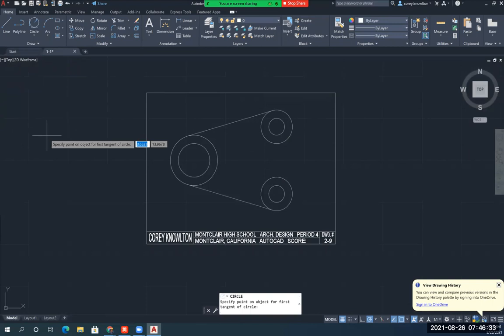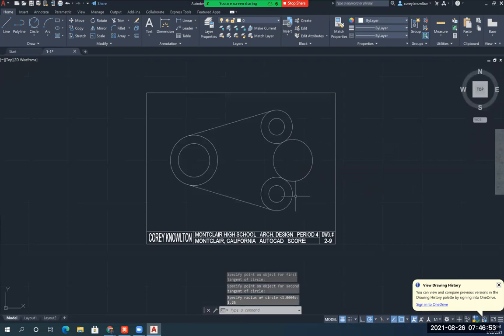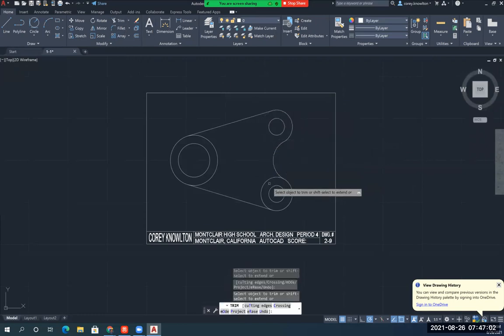Now it's asking, if you notice the little tag on my mouse, it says specify point on object for first tangent circle. So that's this one. So I click on the bottom of this one. And now it says specify a point on the second tangent of circle. So I'm going to click on this one. Now it says what's your radius? 1.25, enter. And it gives me that circle in there perfectly tangent. So now I'm just going to trim, get rid of this, and get rid of this.